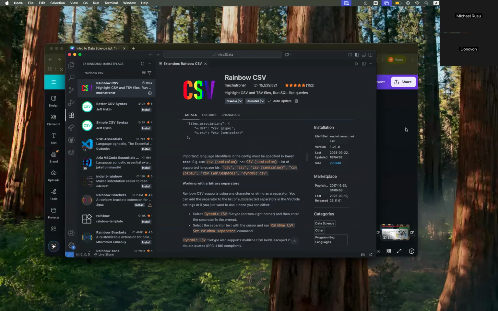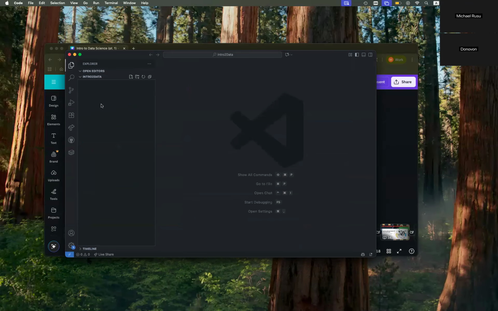So once we have this installed, we're going to create a little data folder for now. This is where we're going to put our data.